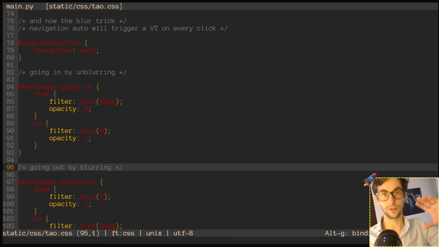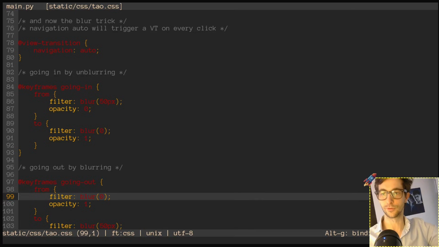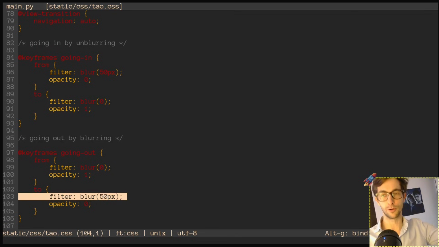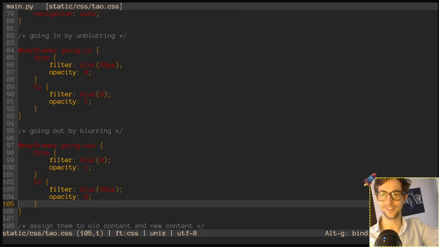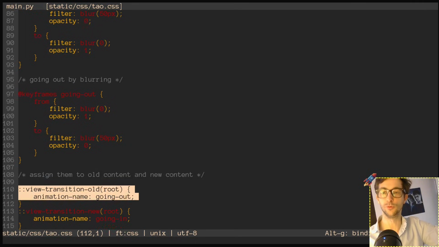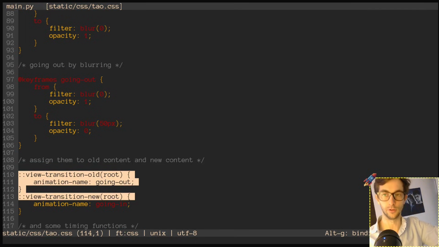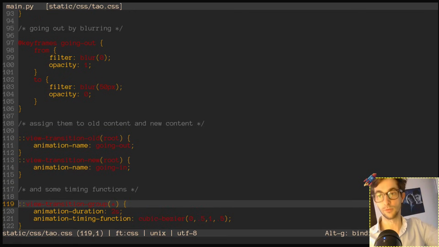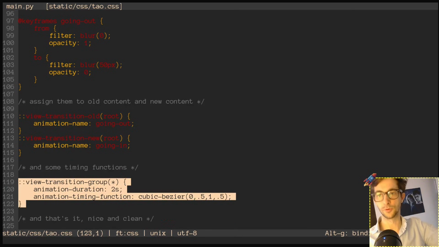And you guessed it, going out is going to be the exact opposite. So from blur 0 opacity 1 to blur with the same pixel value as the new text initially, opacity 0. We are going to assign them to old content and new content, so we have a specific CSS way of saying this: view transition old and view transition new. And after that, some timing functions, so I use capture all stuff to capture all my view transitions.